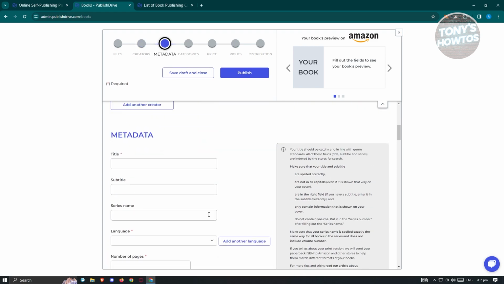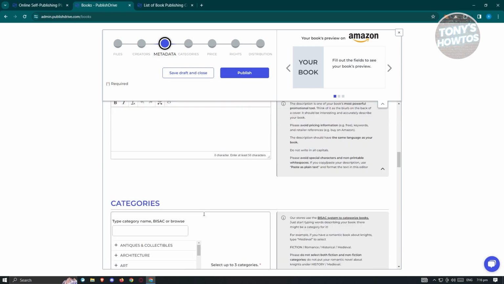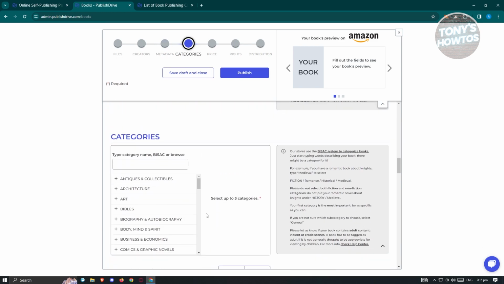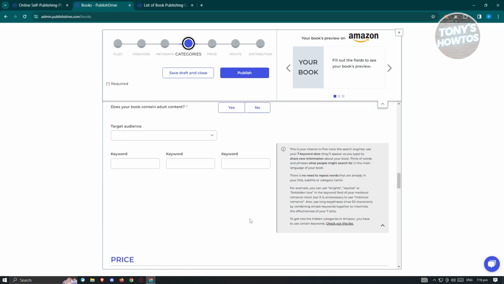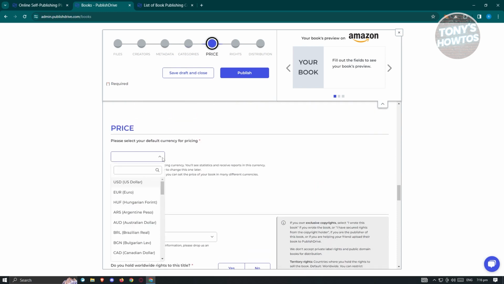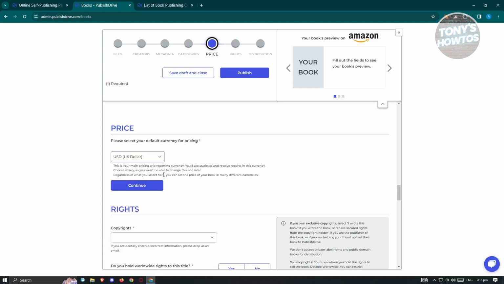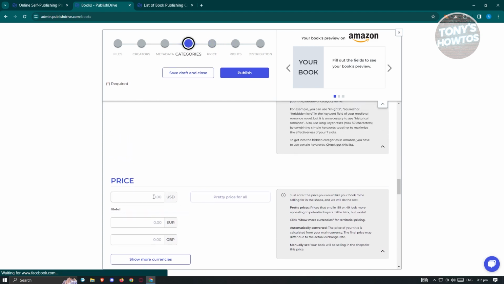Now also we have the metadata here that includes the title, subtitle, series name, language, number of pages, and a lot more. Now from here, you also have the category. So depending on what your book or ebook is about, make sure you choose the categories accordingly. Now here we also have the option to set our price here. So make sure to choose it accordingly and choose your currency, like for example, USD here. Go ahead and click on continue. Once you proceed with that, you should be able to enter your price here.